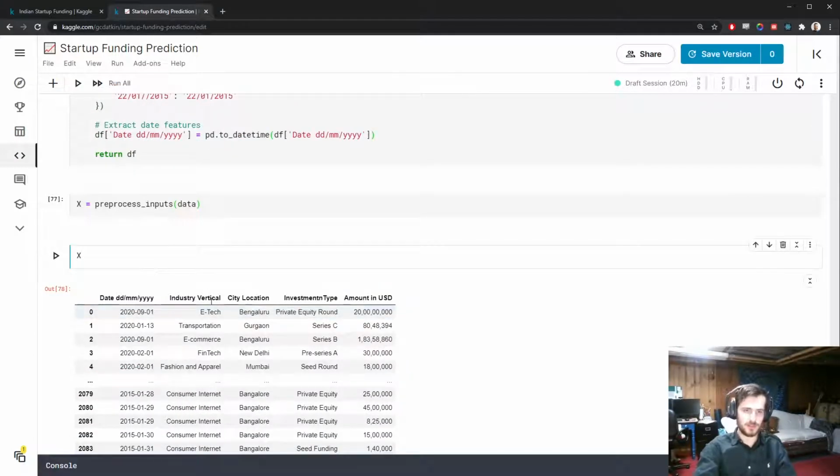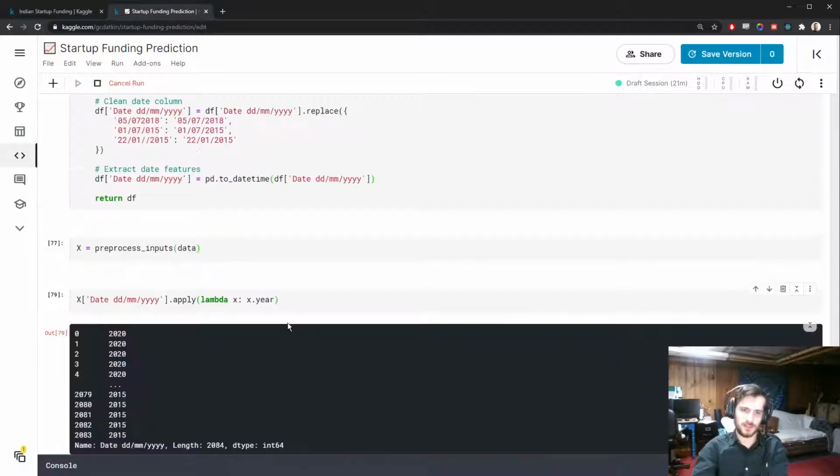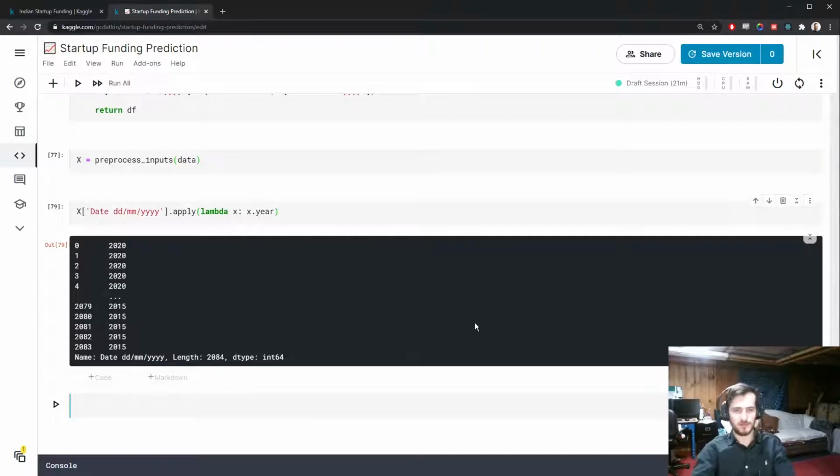What's nice about datetime objects is that, let's apply a function to this. Let's say we wanted to take the year. If this was a string column, we could do that by saying x, take the first 4 values of x. But what's nice about datetime columns, we can actually just do x.year. So for a given datetime object, we get the year from the datetime object. That should return it properly.